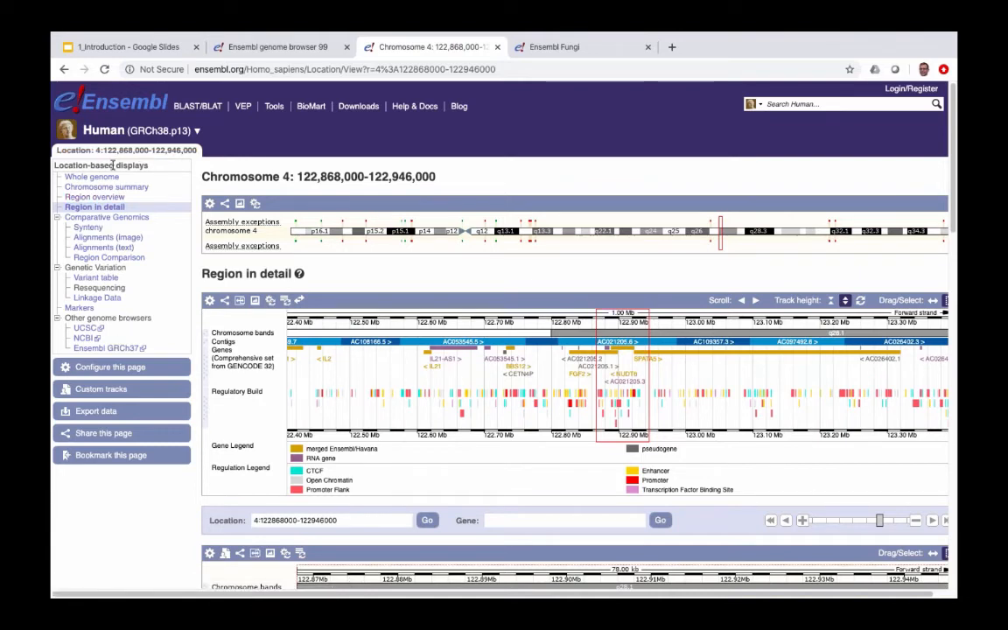Underneath this tab, you can see a menu on the left-hand side. At the moment, we're looking at the region in detail. This is the page that you can see in the main part of the browser. But you can also use this menu to explore some comparative genomics, for example. You can look at this region in other genome browsers like UCSC or NCBI, or you can navigate and look at the corresponding region in the human GRCh37 assembly as well.